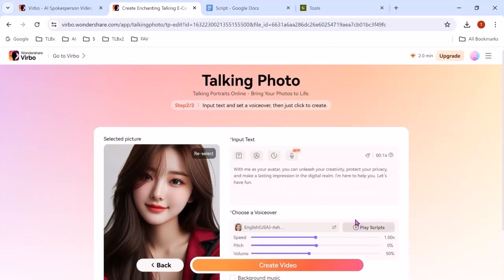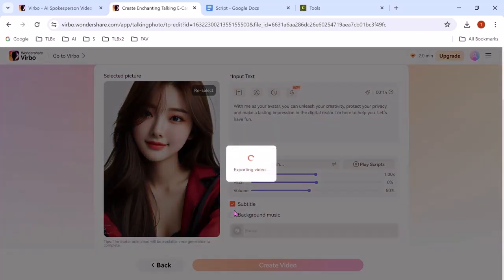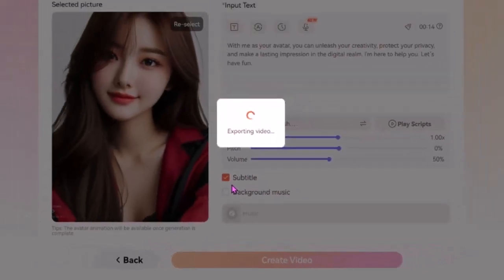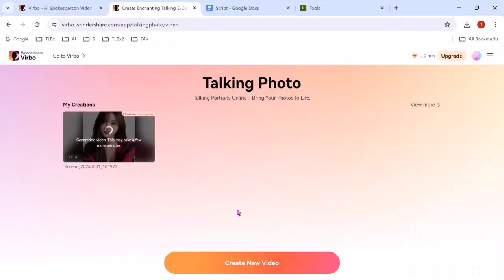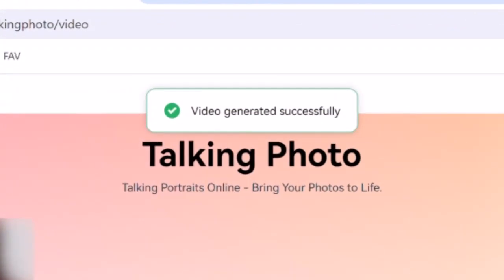To create the video of the talking picture, click Create Video. The video will be saved in the Downloads folder of the computer. You can add captions or subtitles, or even background music by checking their corresponding checkboxes. Now, the exporting of the video is going on, and it will take some time. I will fast forward it to save our viewing time. The video is created in the Virbo app.